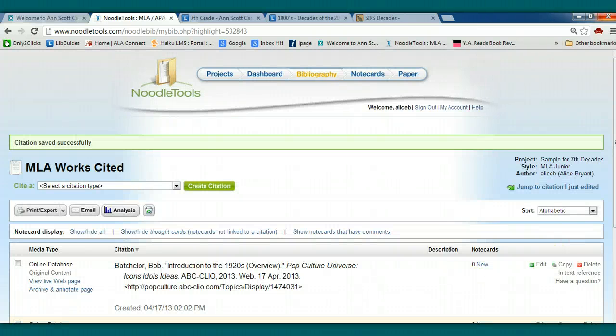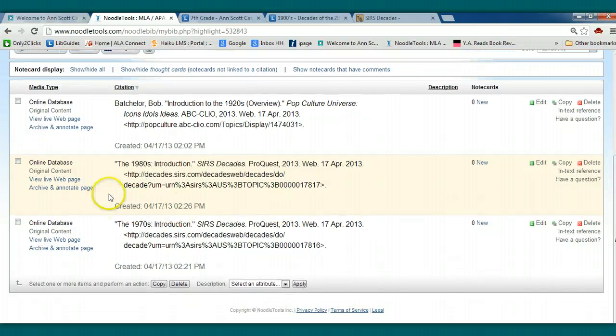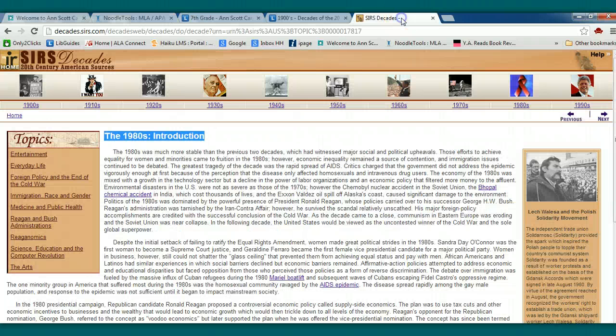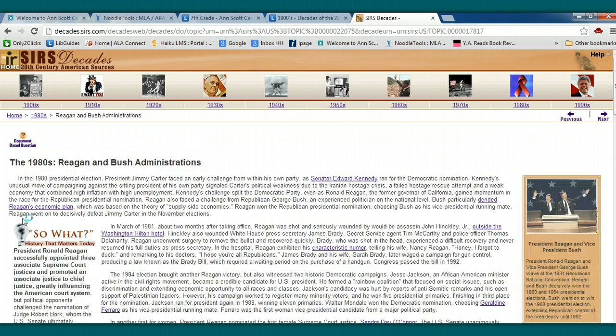Now here's what I want to show you. I'm going to show you the citation. That is not it, but this is it. The 1980s Introduction, SIRS Decades. It's right here. So one more thing I want to show you within SIRS is that on the left-hand side there are different topics. If we look at the Reagan and Bush administrations, we're going to click on that. There'll be all kinds of general information about it and then possibly specific information. So we're going to wait till this opens.